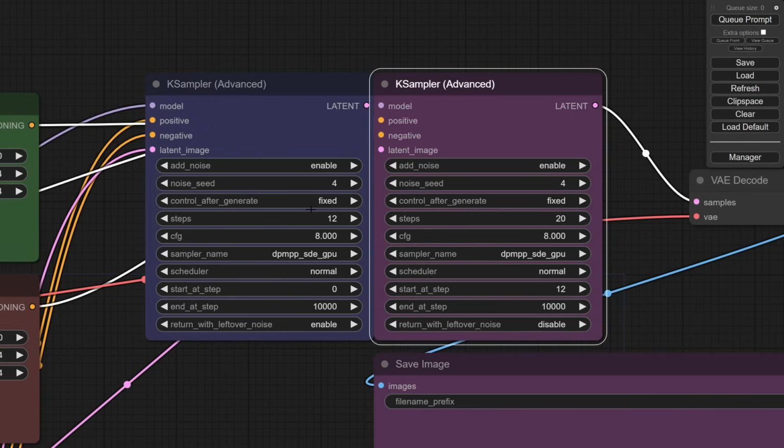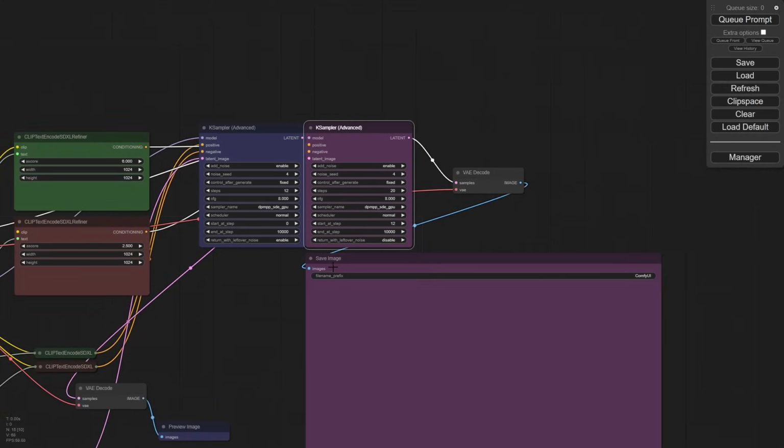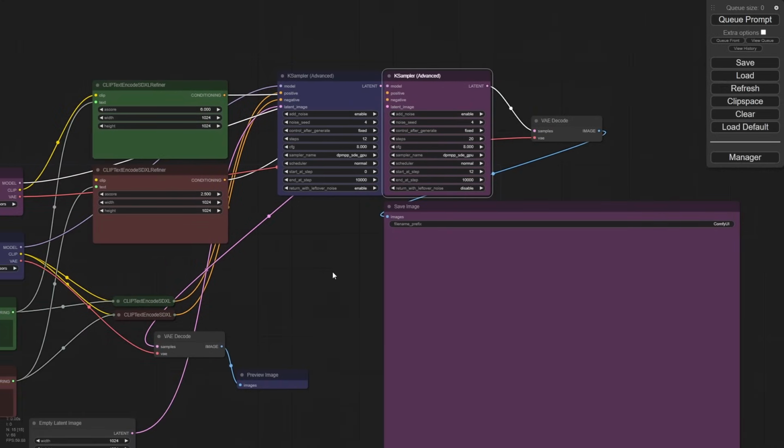So again, I would use some other nodes to kind of help control these things, but for the sake of this demo, we're just going to do it the old fashioned way. So we're going to start with the base sampler. We're going to start at 0 and go to 12 steps. And then we're going to pass it to the refiner at 12 steps and then finish to do 20 more. So this should work just great. Run it and see what happens.